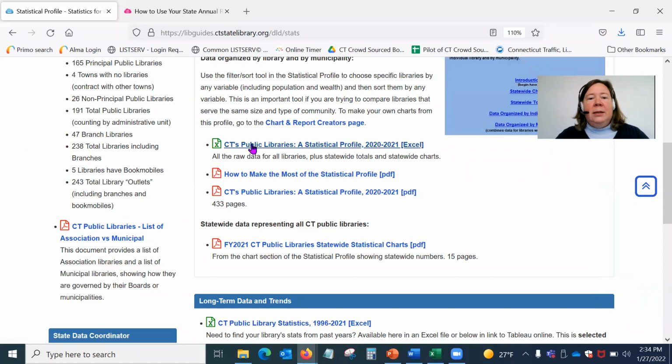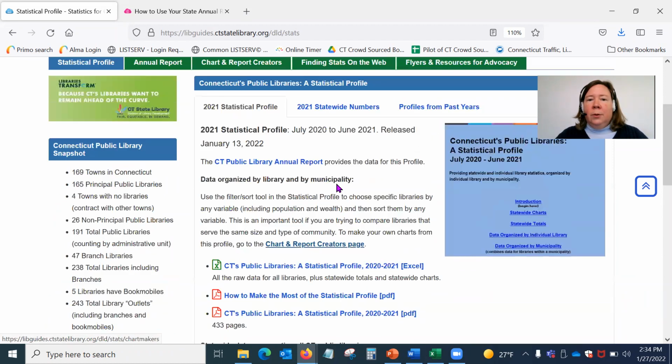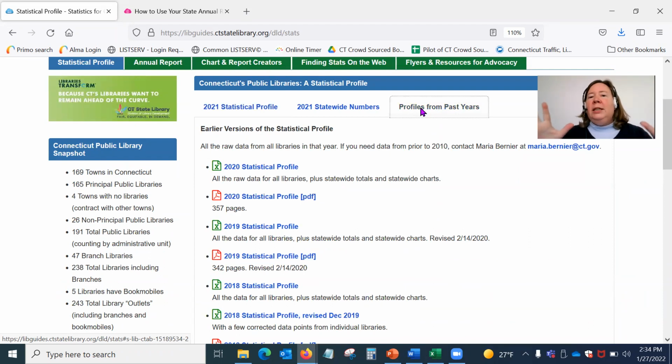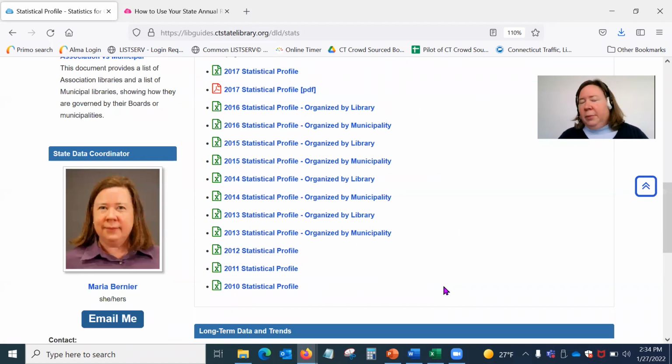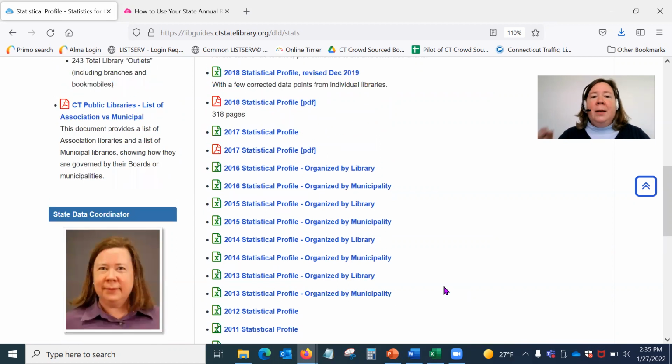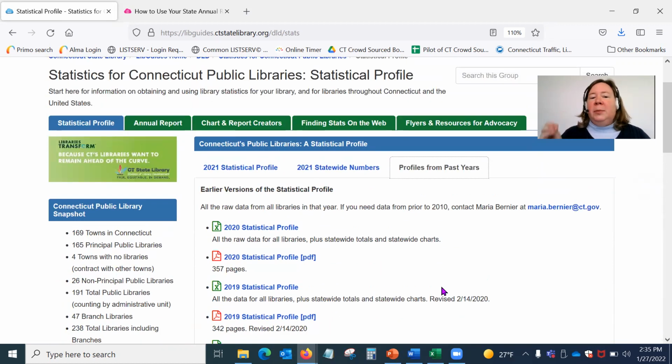Remember here, this is where we clicked and we downloaded our statistical profile. I want to scroll up a little bit. This tab right here, profiles from past years. So if you wanted that same intense level of data, right? That raw data for all libraries for 1 year, you're going to find it here, profiles from past years. You're going to find the statistical profile for each year, going back to, I think, 2010 here. And if you need something earlier than that, just let me know and I probably have it and I can dig it out for you. But incredible data here. You could spend days just digging through those and telling yourself different stories. And it's there if you need it in the past years.